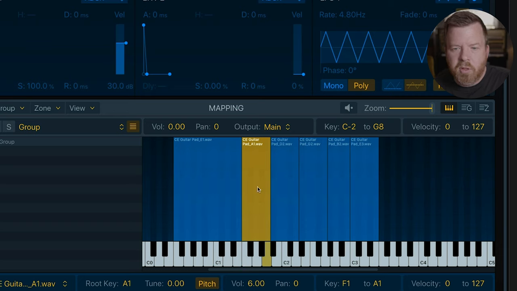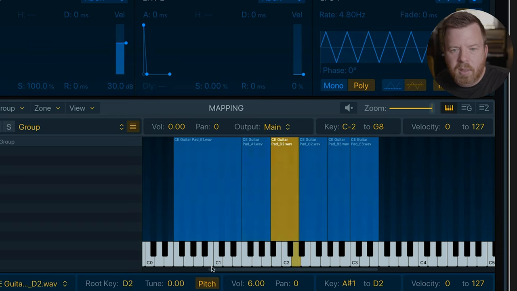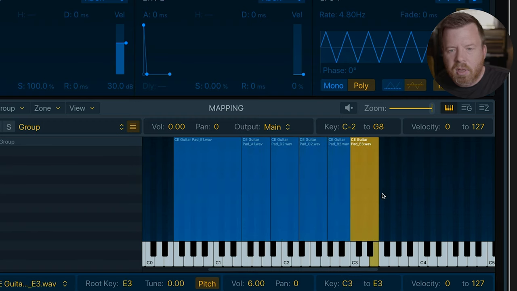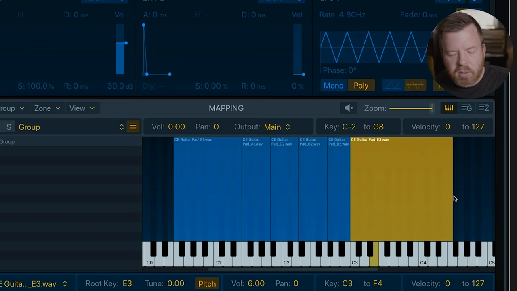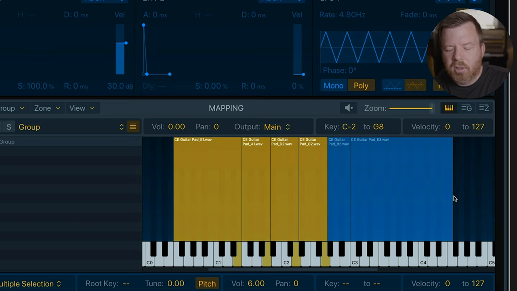Let's make sure that our root notes are correct. A1, D2, G2, B2, and E3. We can drag this up as well. So now when I play this, let me actually play a decent sounding chord.